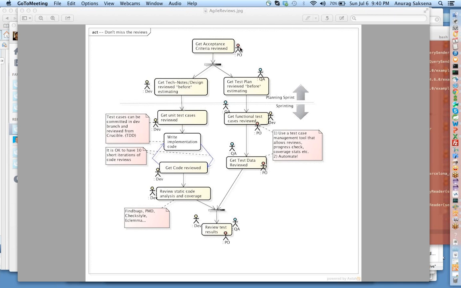We'll start from the acceptance criteria. So you can see there's a product owner here. There needs to be some kind of a review of the acceptance criteria itself at the product owner peer level. Once that is done, you can see that it kind of forks out into two streams here. One is a development stream that you see here on the left hand side, and then there's a QA stream, which is on the right hand side here.